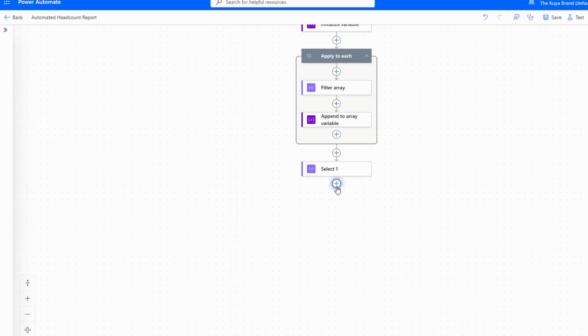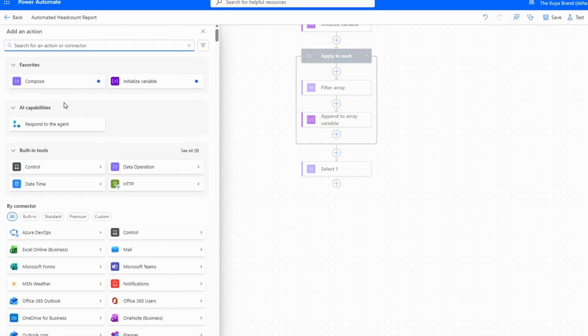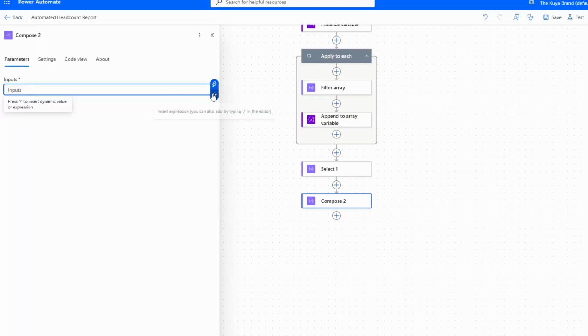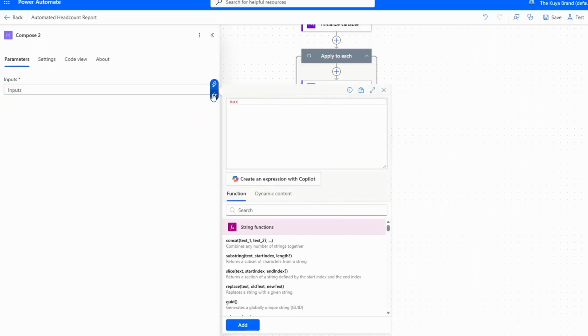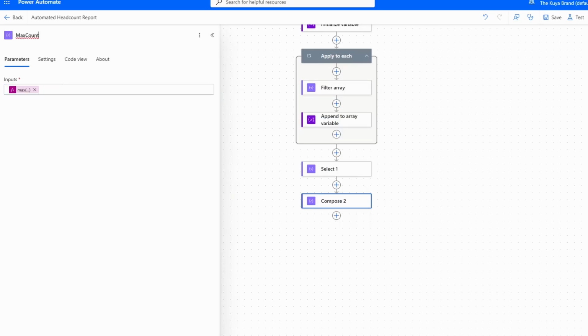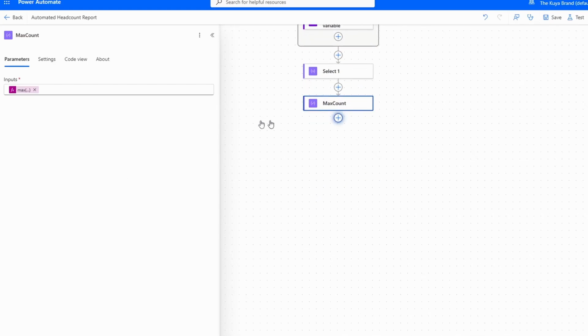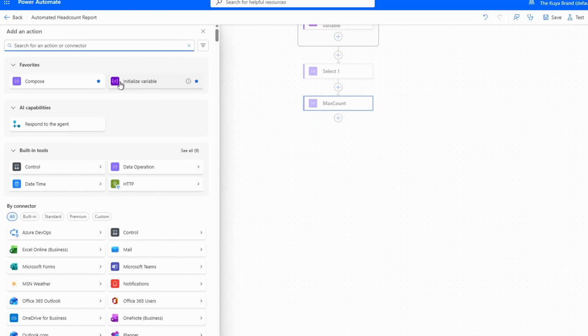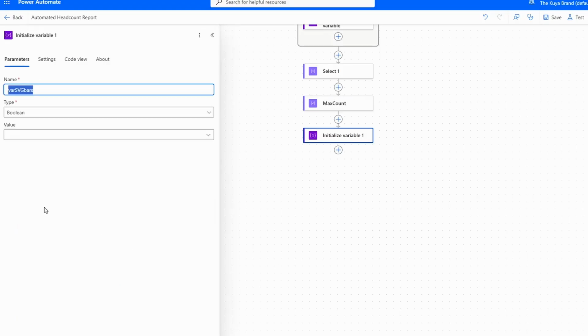After this select action, I will add in another compose action. Another one. Going over to our expressions, I will add in max, dynamic content and select one output. Add. I'm going to retitle the compose to max count, and we're going to add in two open variables. Add in initialize variable, and the variable is var SVG bars. We're adding in the file type is called SVG and adding in those specific bars.